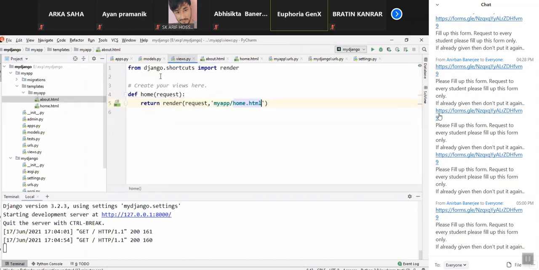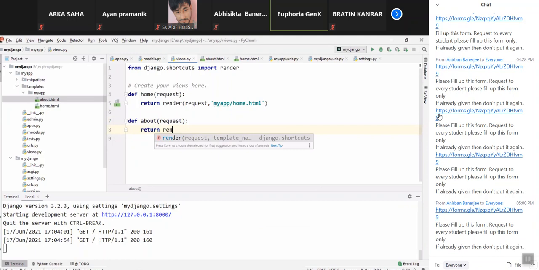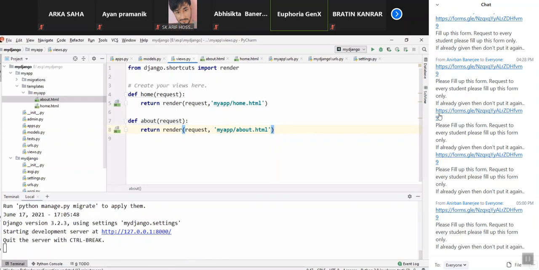At first you have to create a view in your views file. Define about, write request, and then return render, request, comma. Can you tell me what argument we have to pass there? My app slash about.html. Okay, very good, about.html. Thank you for your response. That is very good, and now it's completed.